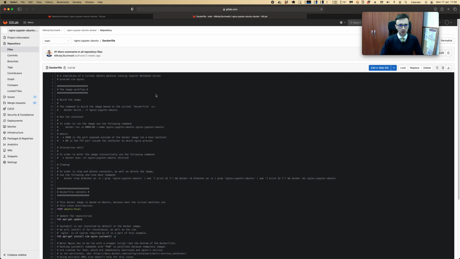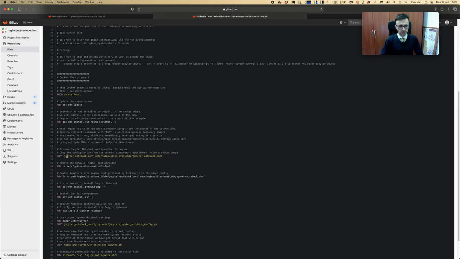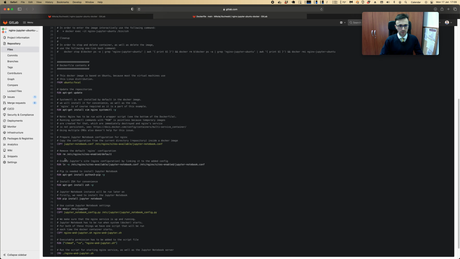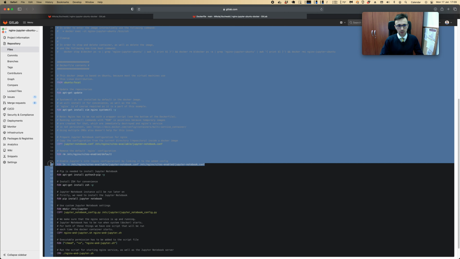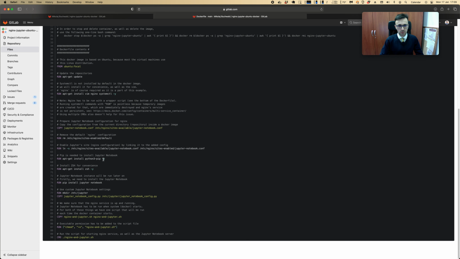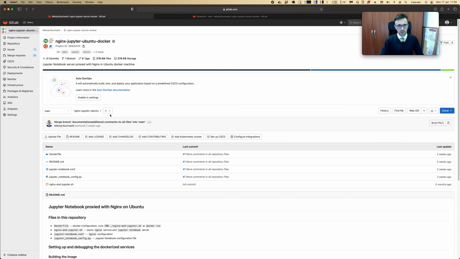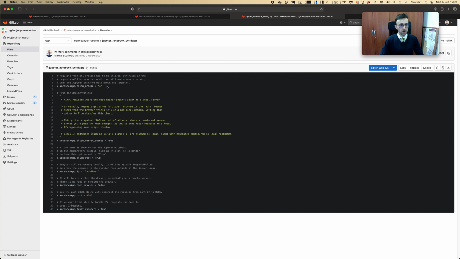So going back to our Docker file, we have to enable inside this Docker the Nginx configuration, then some more installs, and finally using pip we will install Jupyter Notebook. Okay, and we are making a directory for Jupyter Notebook configuration, and we use the configuration that is also available here at our repository.